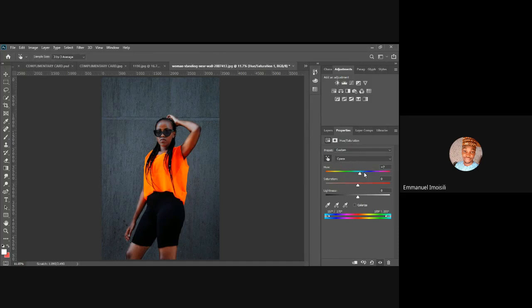So now, let's just Control Z. Let's undo that which we just did. Maybe after this, we use another image to have that particular broad range of color. Let's see if we can change the color on our clothes.